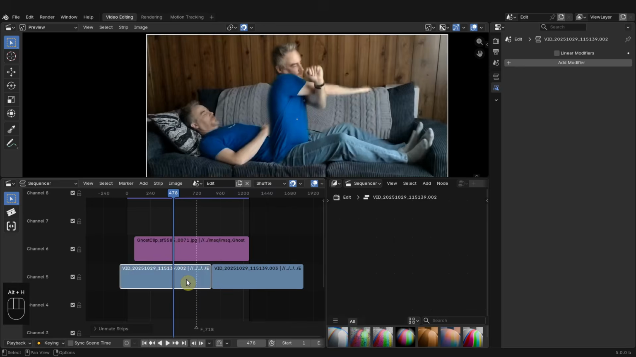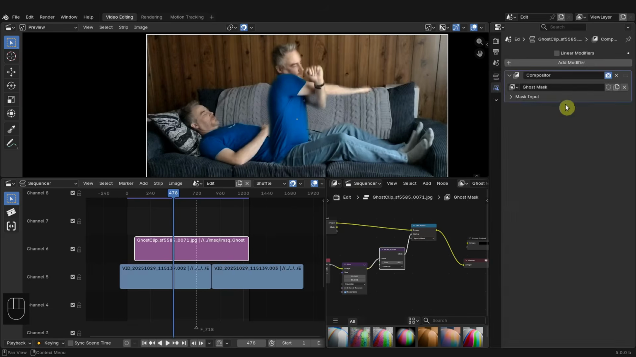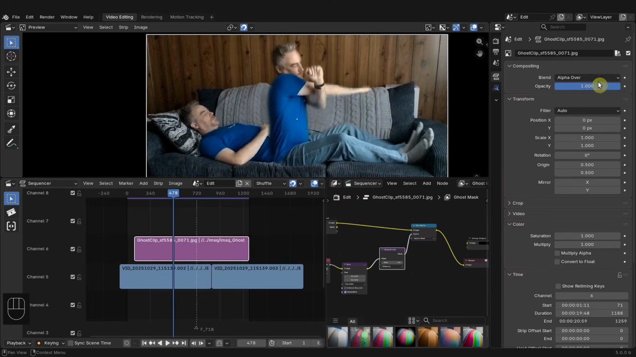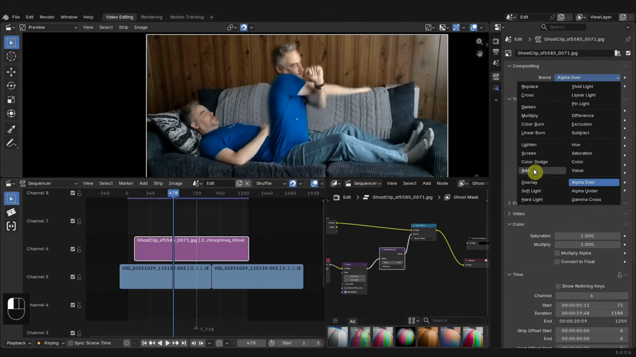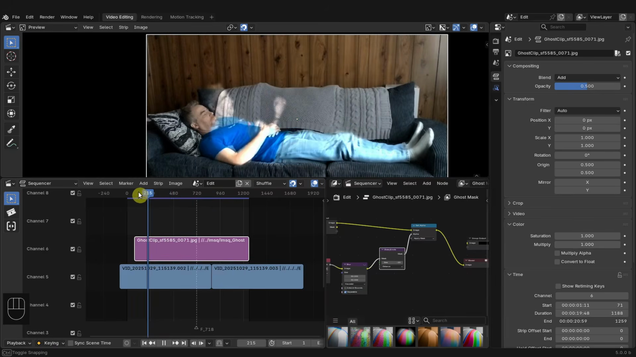So let's go ahead and come back over here. Okay, and then unhide this one. Now we could do the transparency in this one as well, but I'm just going to do kind of a combination. So I'm going to go back to the strip properties. This is pretty straightforward. We can put this on add, and then bring that down to 0.5 opacity like we had it before. And now look at what we have.